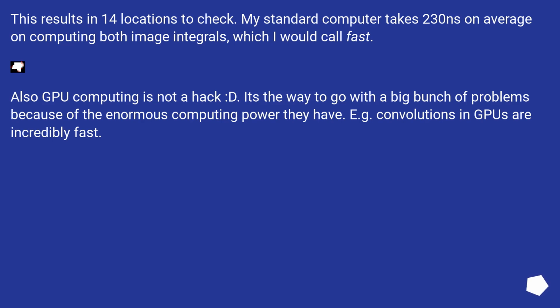Also, GPU computing is not a hack. It's the way to go with a big bunch of problems because of the enormous computing power they have. For example, convolutions in GPUs are incredibly fast.